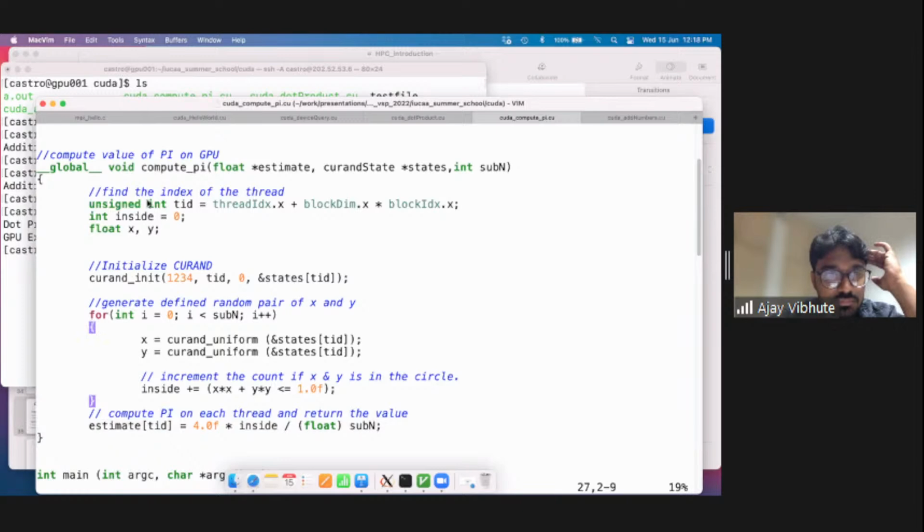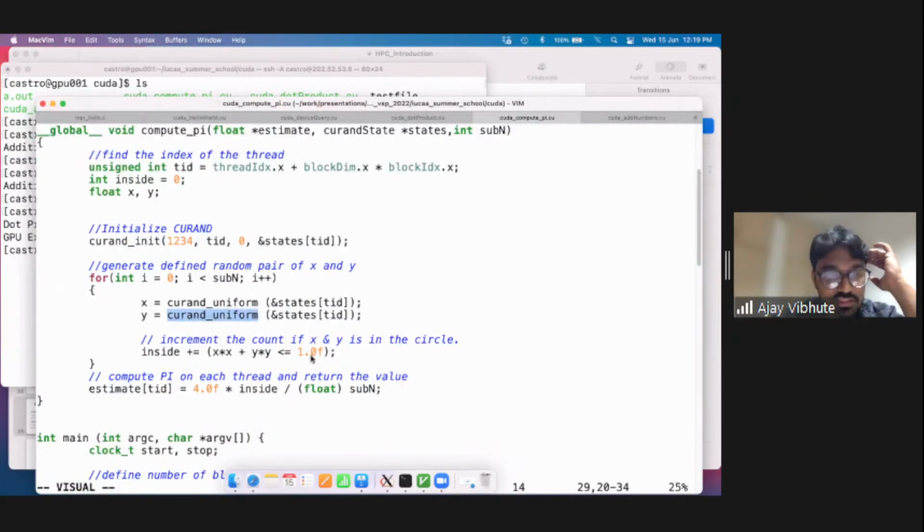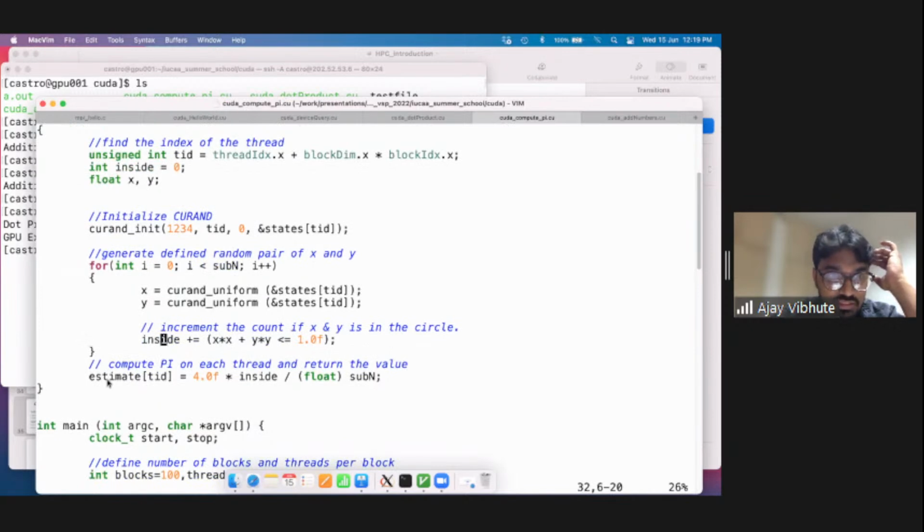Now here I have computed the index for each thread using similar things, where I use thread ID, block dimension, and block ID, and some variables which are used to define whether it lies inside or not, and initialize the CUDA random generation function. So given the thread ID and the states, I generated a set of uniform random numbers x and y, and check whether it lies inside the circle or not. If it lies inside the circle, I have implemented it, and here for each thread, I have computed the estimate of pi for that particular thread.